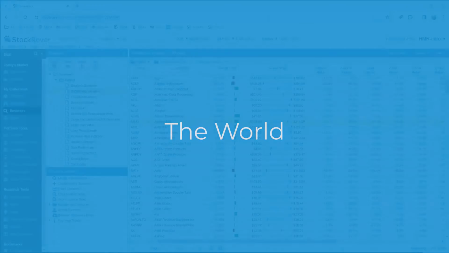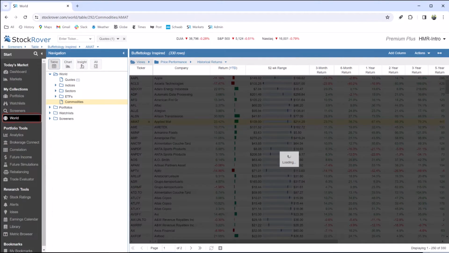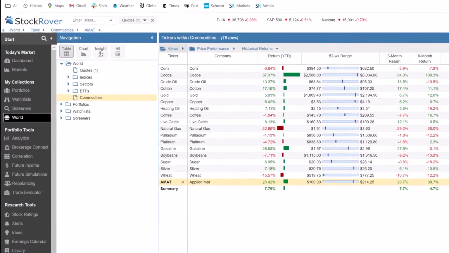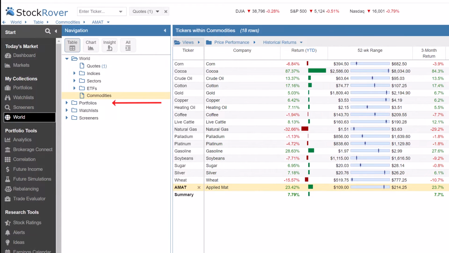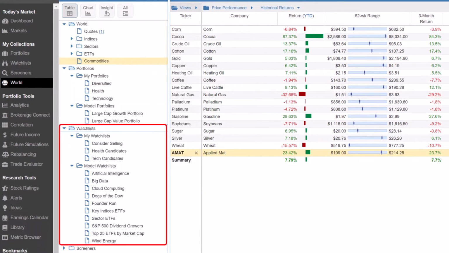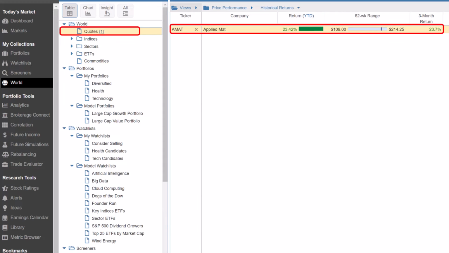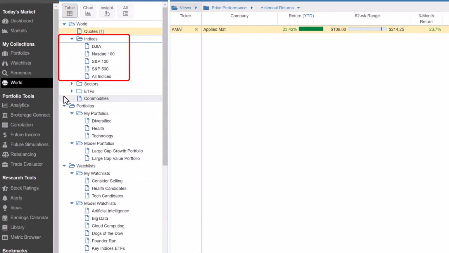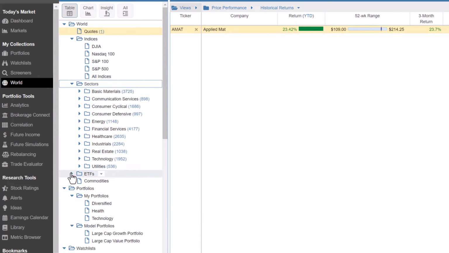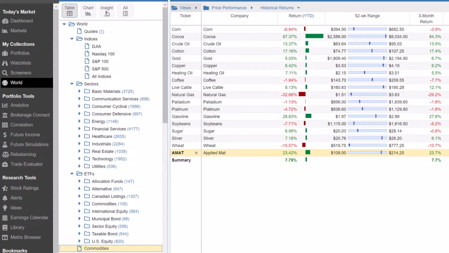Last but not least, let's take a look at the World item in the My Collections group. Here, everything is combined on the one navigation tree, including all of your portfolios, watch lists, screeners, as well as your quotes list, and the indices, sectors, ETFs, and commodities. The World navigation tree makes it effortless to switch between all the different items in Stock Rover.